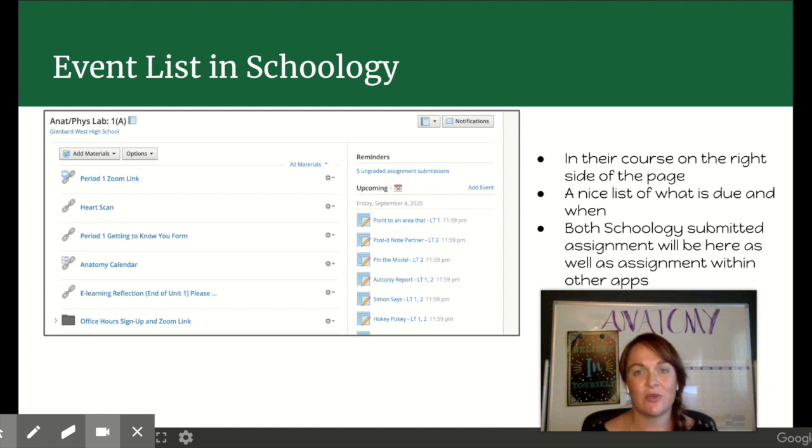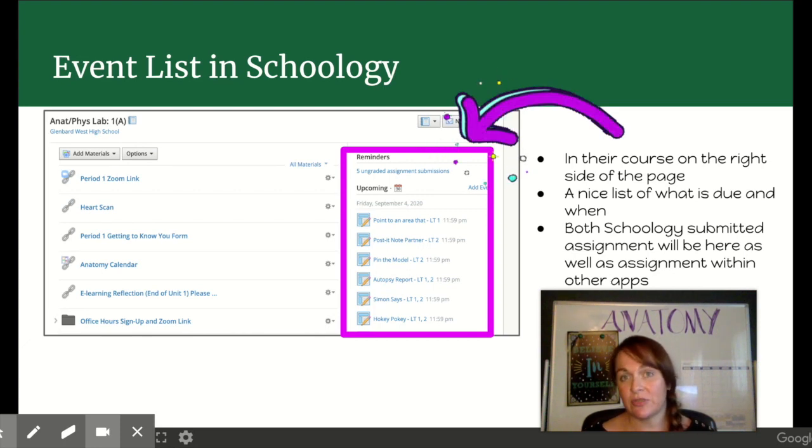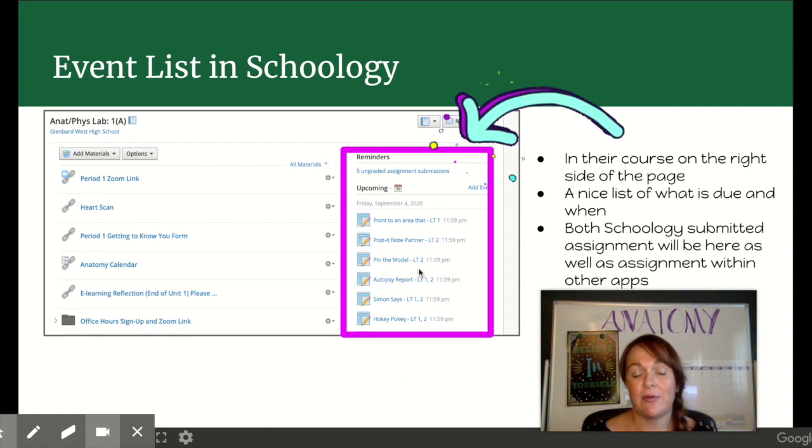The event list in Schoology is a great place for your students to go to see what they have due in their class. In anatomy, I'm going to be using the event list, which is over on the right side of the course page in Schoology, to include both homework that is submitted to Schoology, but also homework that is not submitted to Schoology. So for example, if I tell them to do a certain number of slides in Class Kick, I will always make sure to put it in this event list over here so they can easily remember and recall when it is due.